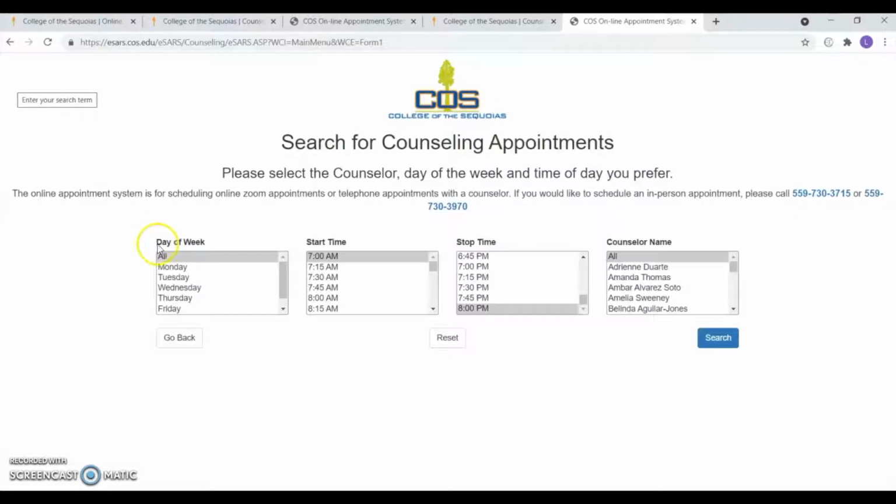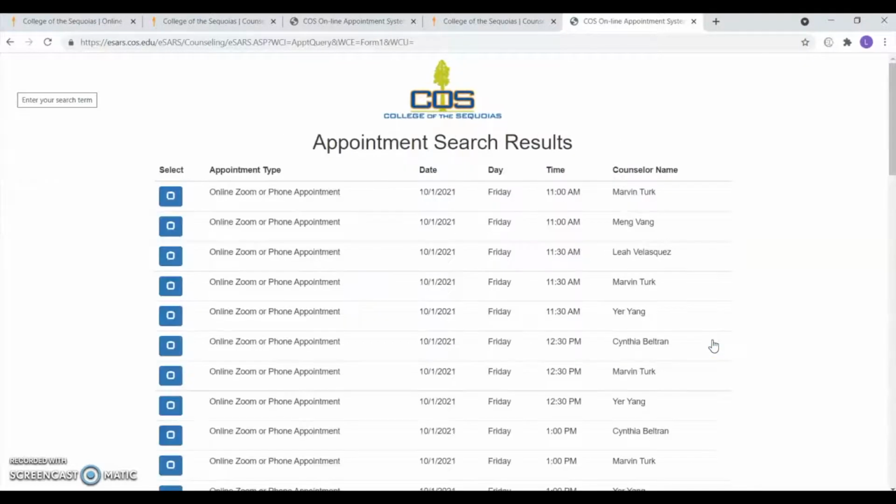For this example, I am going to search all days available, start time available, and counselors. I will just click the blue button, Search. I will then get a list of all the appointments available. For this example, I will select the first option, which is October 1st, Friday at 11 a.m. with Marvin Turk. I will click the blue square.